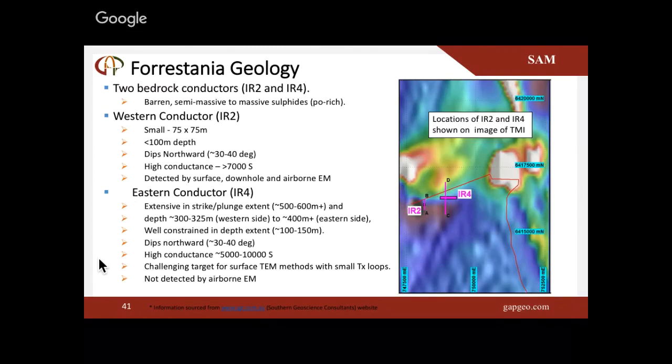Let's say there's 2 conductors there. They're called IR2 and IR4. IR2 is quite small, 75 by 75 metres. It's less than 100 metres deep, and it has been seen with airborne EM. It's detectable with airborne EM. IR4 is not detectable with airborne EM. It's closer to 400 metres, 350 to 400 metres down, but it's actually much bigger.